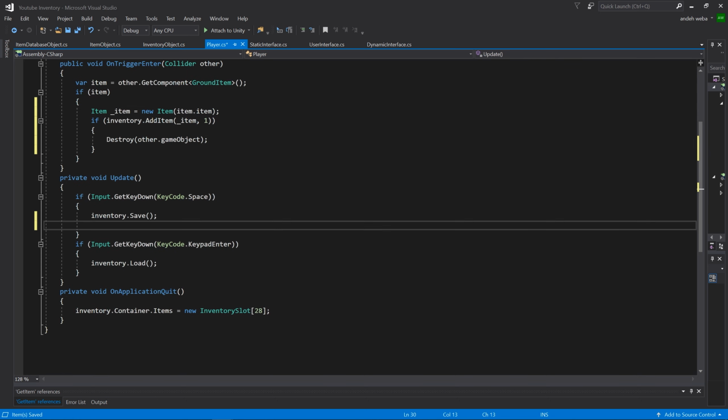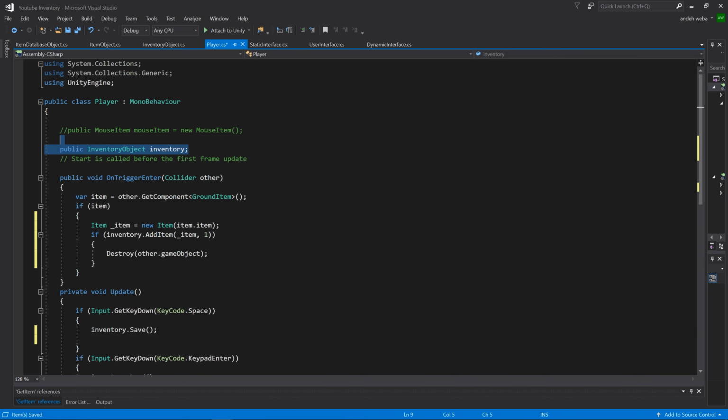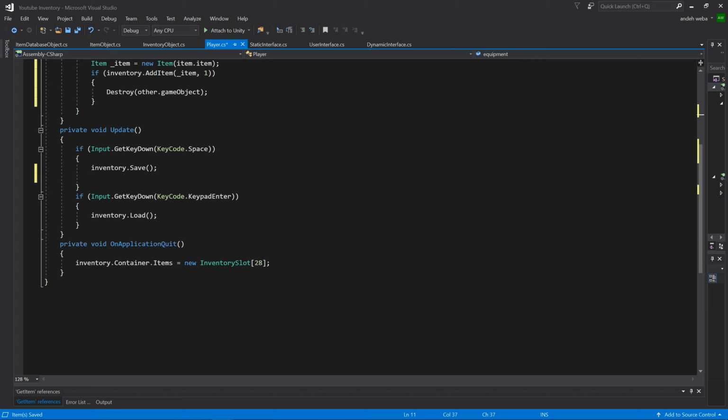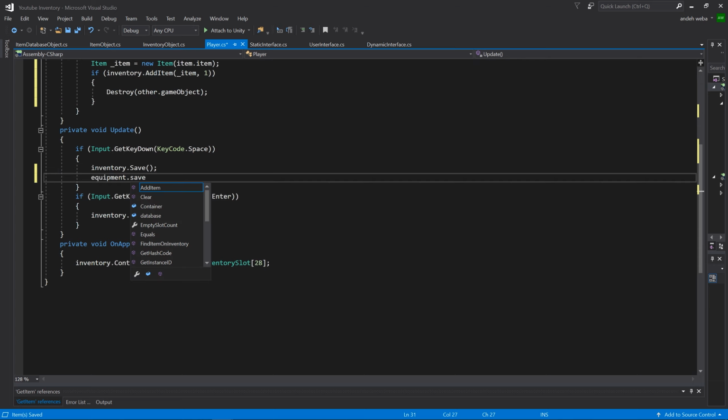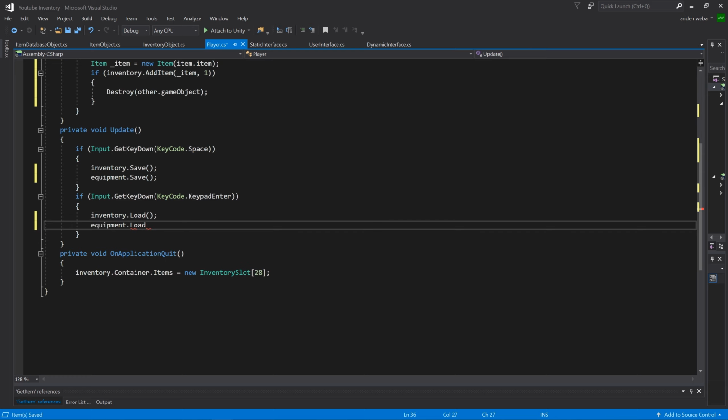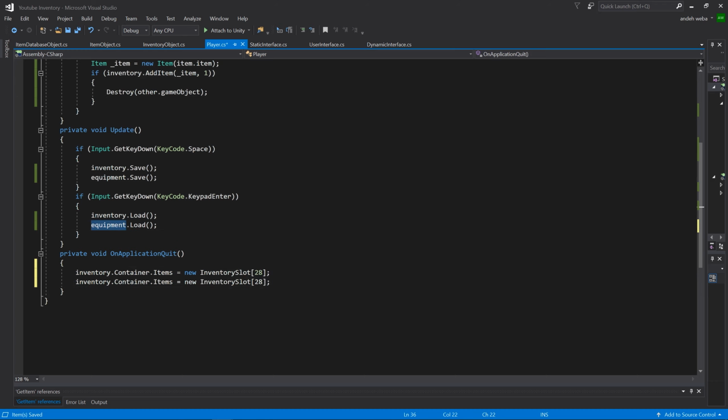And we can also save our equipments right here. If you just copy and paste this and call it equipment, then we'll just say equipment.save and equipment.load. That way we can save and load our equipments also. That also means we need to clear it out too, so we can just say equipment.container.items.clear instead of new inventory. Oops, it's container.clear, not container.items.clear. So also get rid of a bunch of the serialization problems that we've been having when we enter and leave play mode.